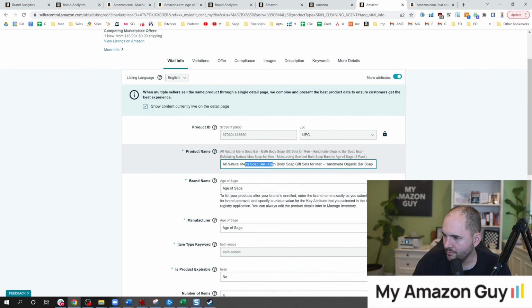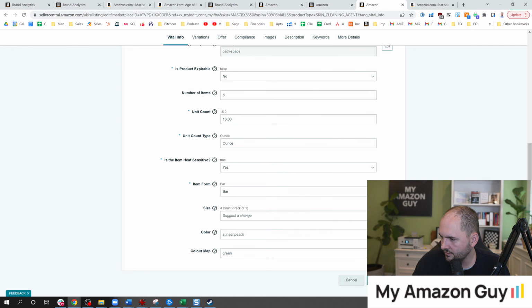So all natural men's soap bar, bath body soap gift sets for men, handmade. I don't know how many people care about handmade, but moisturizing scented bath soap. Could we switch that to bar soap for men and maybe put scented in front of it? Scented bar soap for men. Bath soap bars by Age of Sage. Nobody really cares who it's by. Just delete that out.